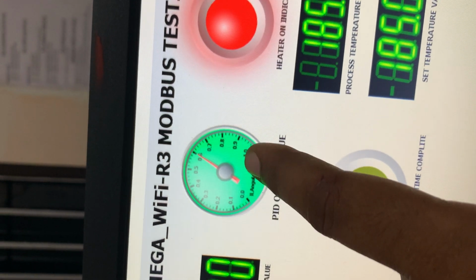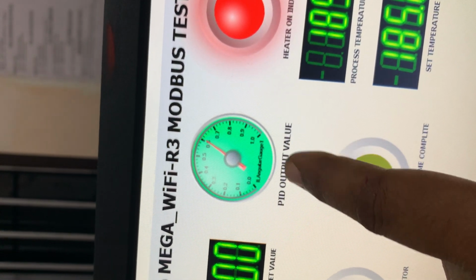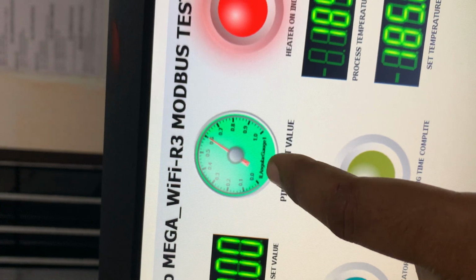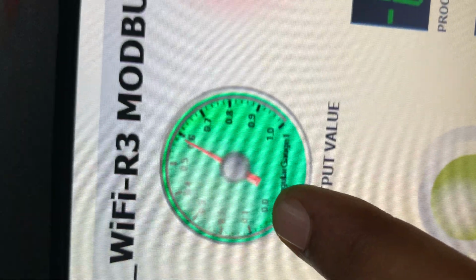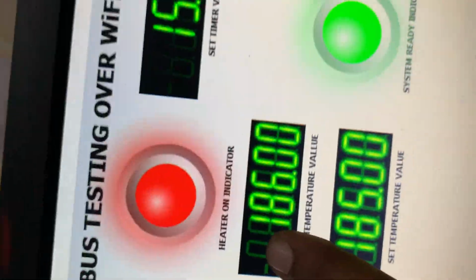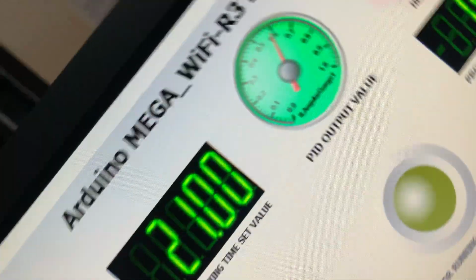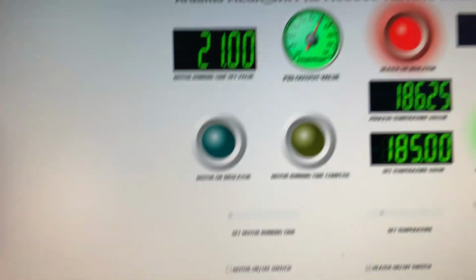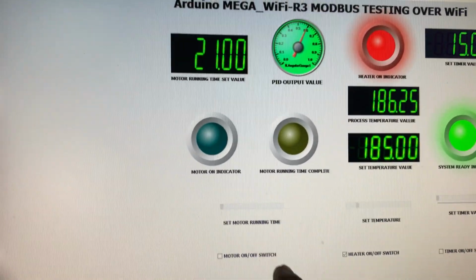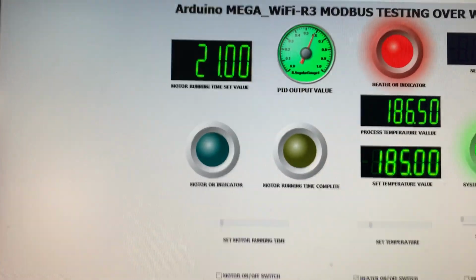So you can see the PID output value in the controller. You can see it is varying closely. I show you closely, it's varying and maintaining the temperature. And this section is for a small motor controlling over Wi-Fi from here through Arduino.